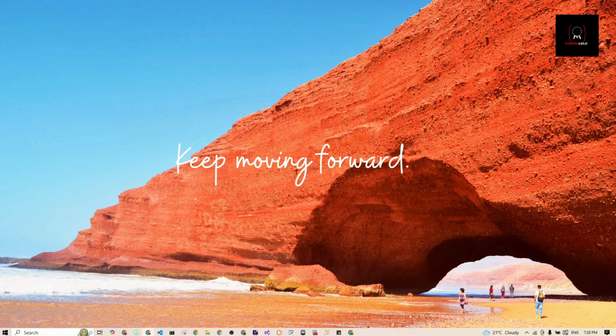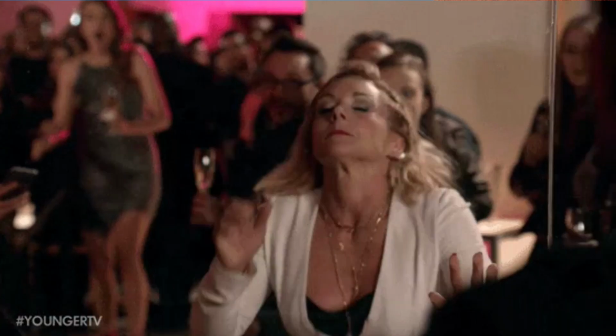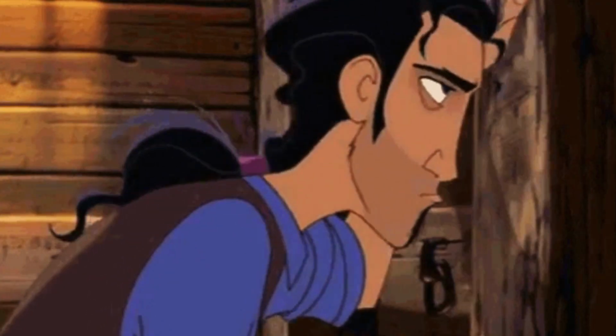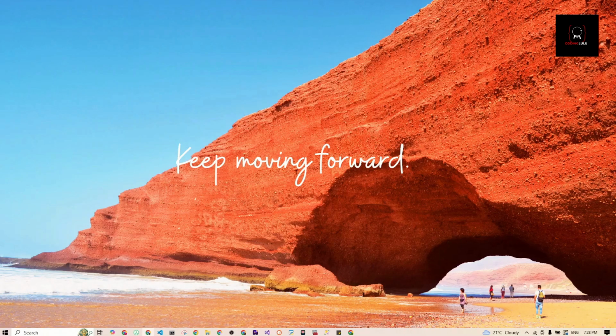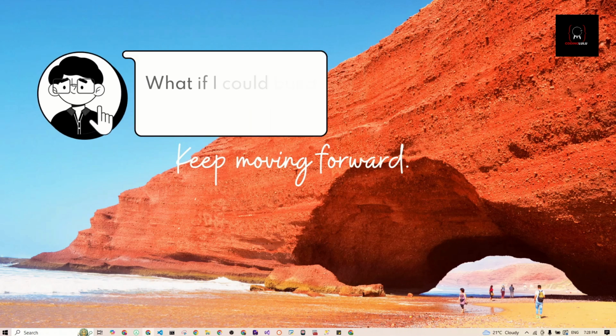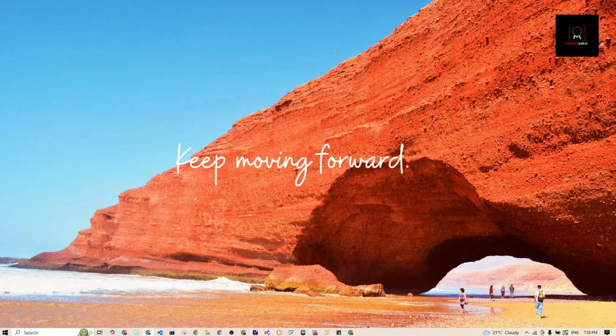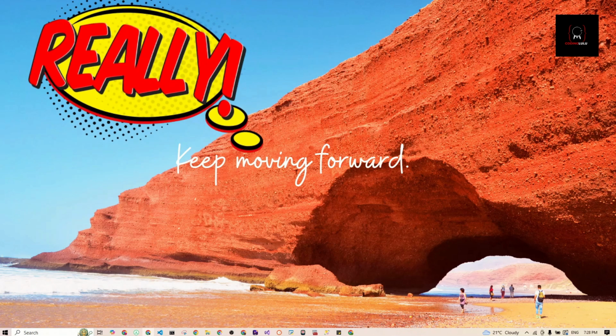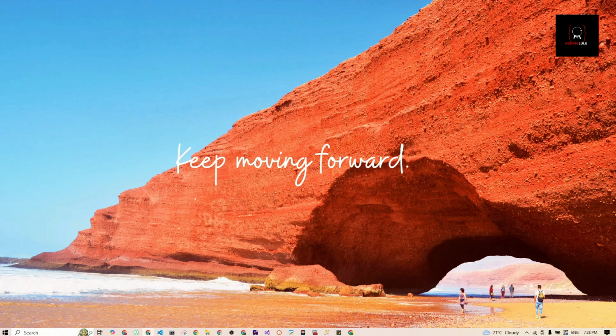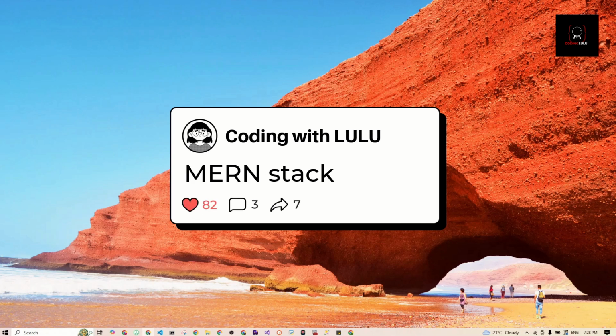Hey there, developers. Ever feel like you are nailing your React project but hitting a wall when it comes to building full stack applications? Maybe you have wondered, what if I could build an app that not only looks great on the front end, but also has a powerful, scalable backend?